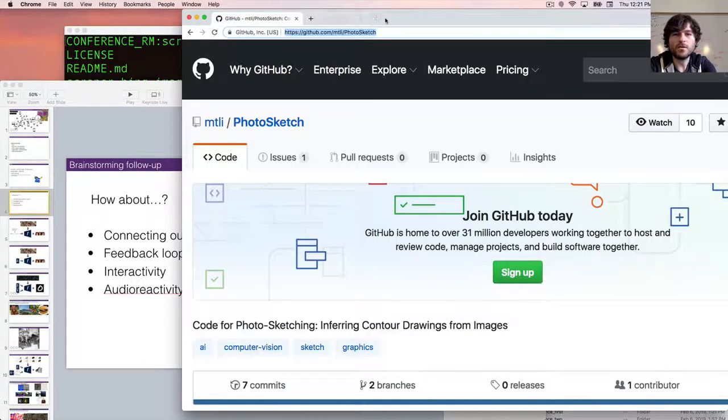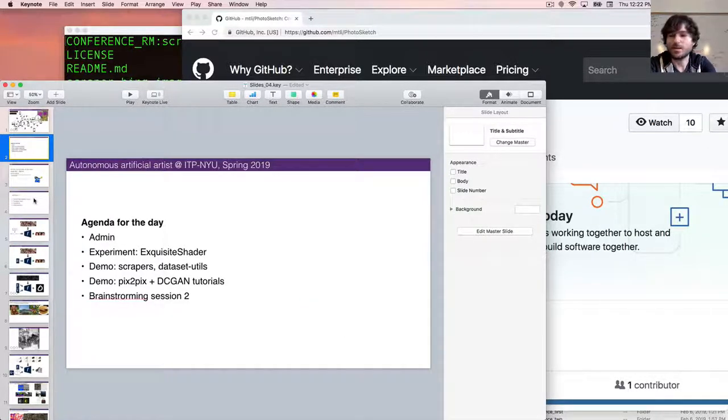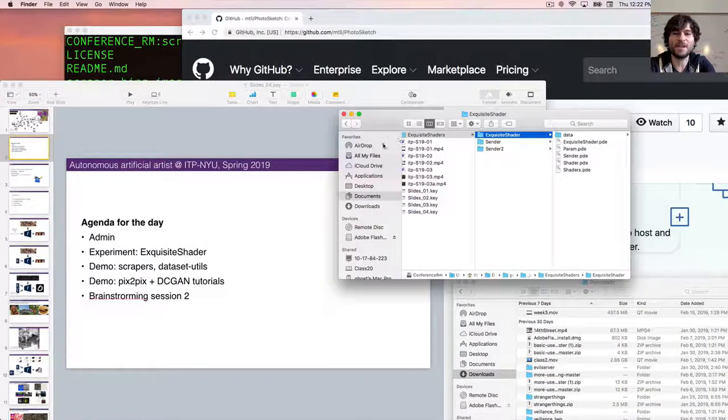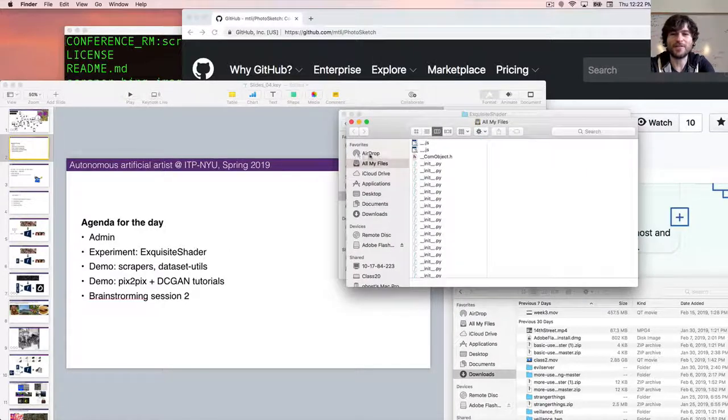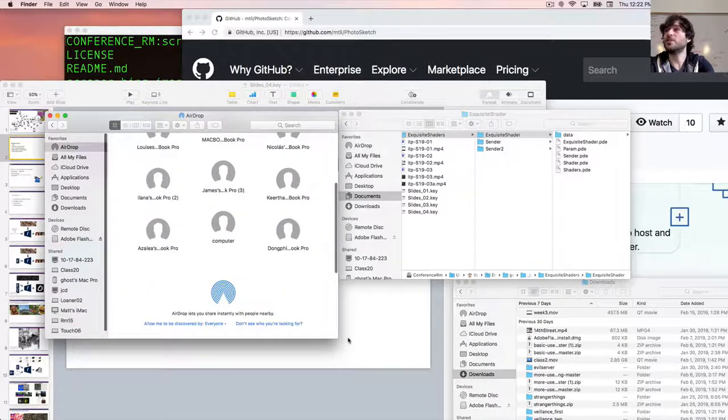Okay, so now what I'd like to do, before getting into the slides, is try this exquisite shader thing. So let's start small. I need two volunteers who have Processing with OSCP5 installed and who are on AirDrop. So I'm just going to draft people, because you don't have to do too much. OSCP5, the Processing library, not P5.